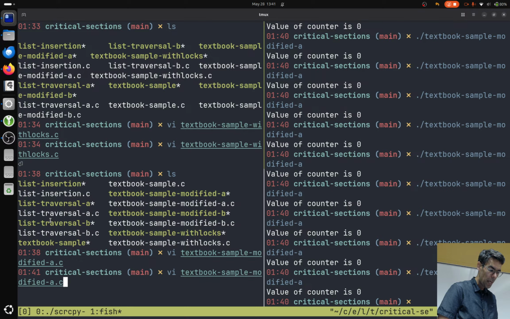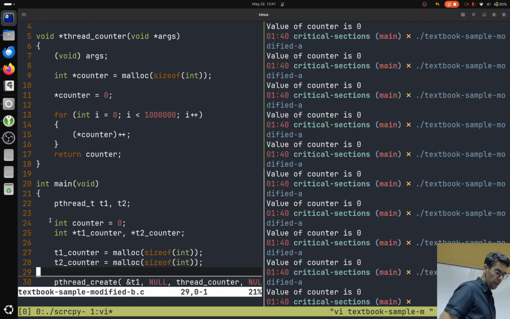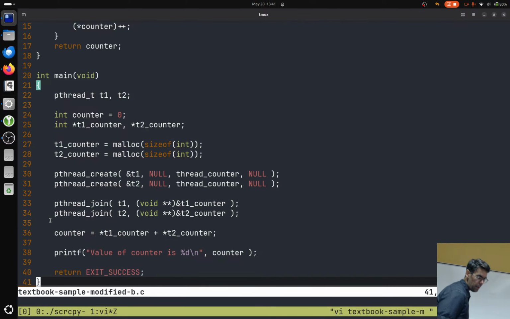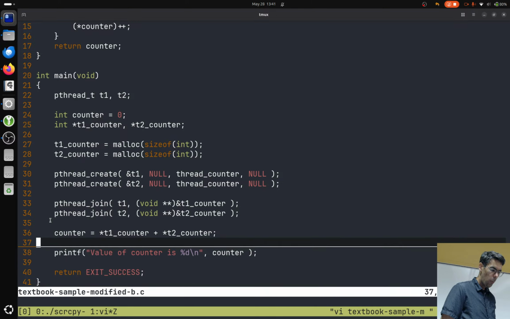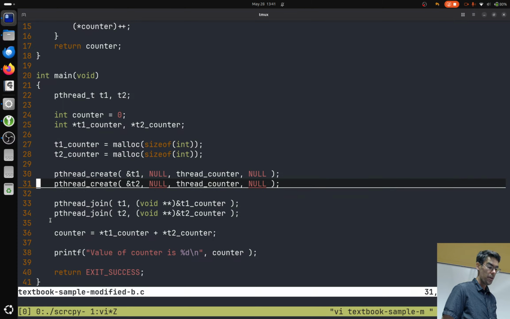This takes me now to textbook sample modified B. Textbook sample modified B does something similar. Our main function here is still causing two threads of execution to start. But this time we're doing some different things. The first is that in my main function, I'm declaring a counter variable here, and then I've got two pointers to counters. I'm allocating on the heap these two locations that I want to be able to store an integer, and then I'm causing these two threads of execution to start.